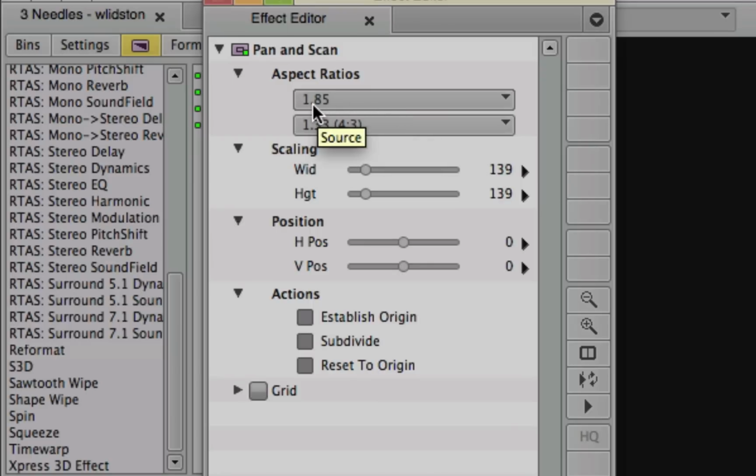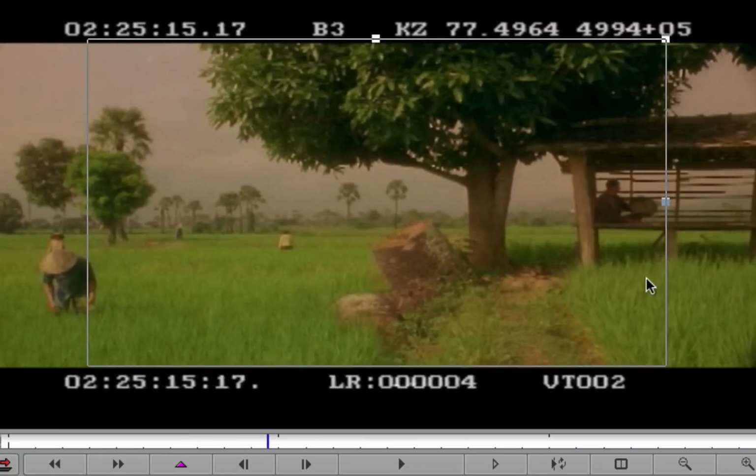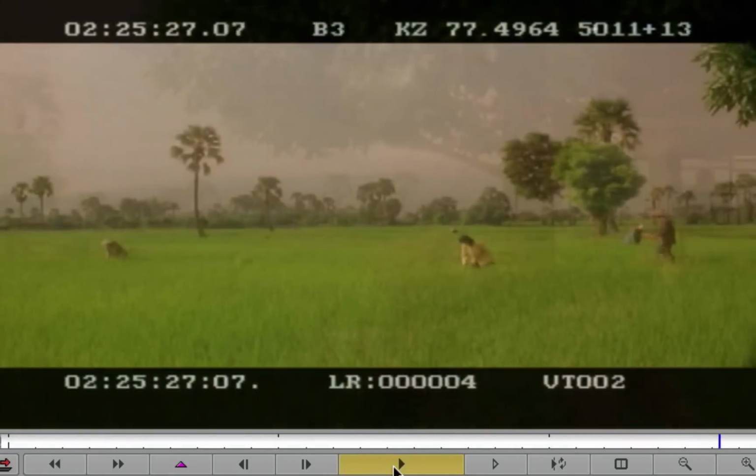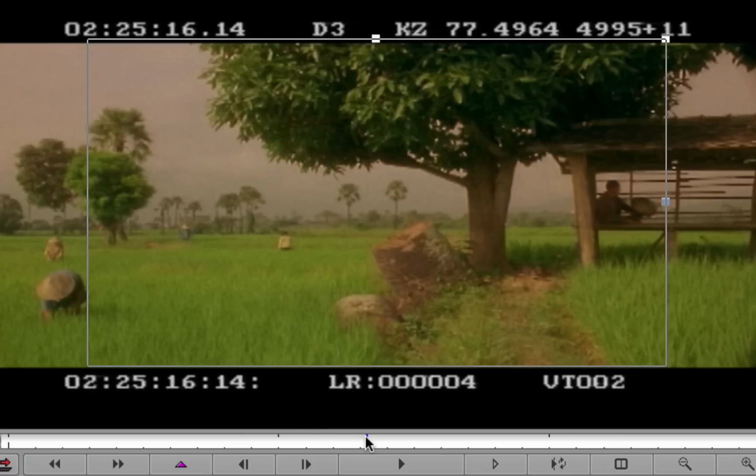And you can see just by setting it to 1.85, we have this little box that's shown up now that says if you start off with this material but you want 4x3, then the content inside this box is going to be scaled up. When it plays back, it's going to look like this. Of course, I have to dissolve there, but ignore the dissolve for now.